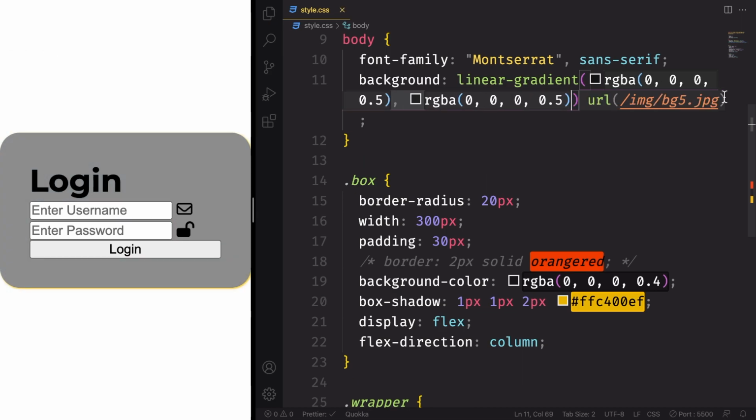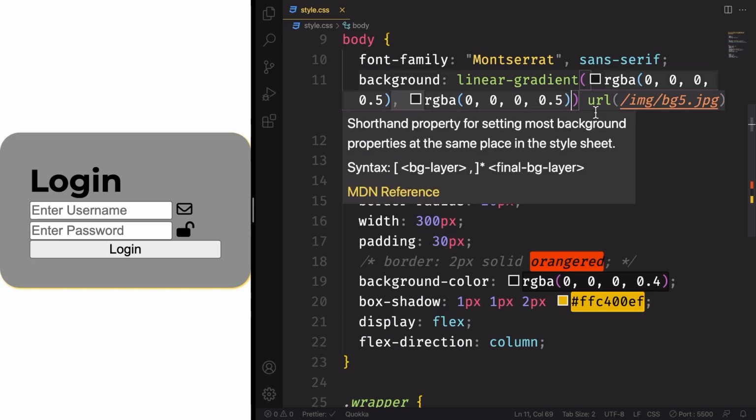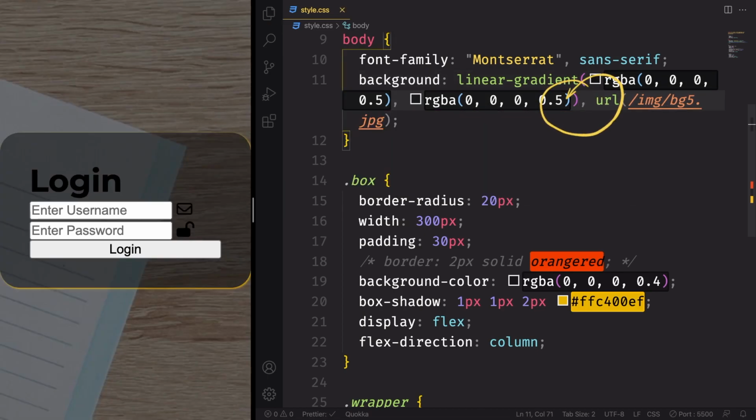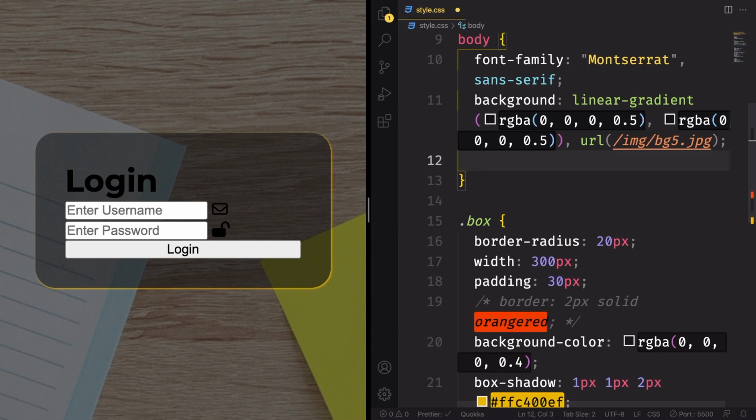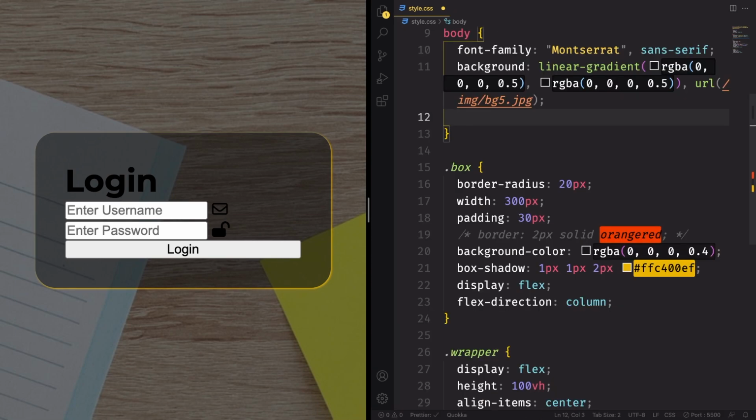We have no background. Why? Because after that, we need to have a comma. Let's have a comma here after the linear gradient and save. And yeah, it's here. That's why it is so easy to have a typo, okay? 99% of the time, the mistakes are typos. Okay, and let's continue here in the body.